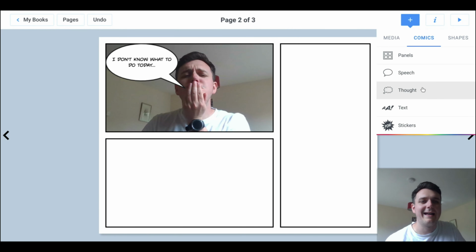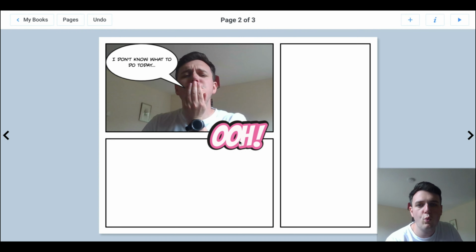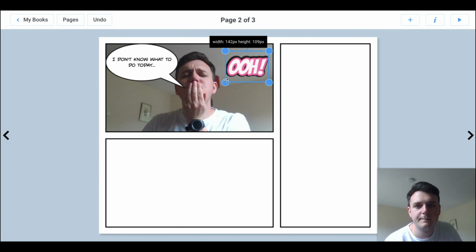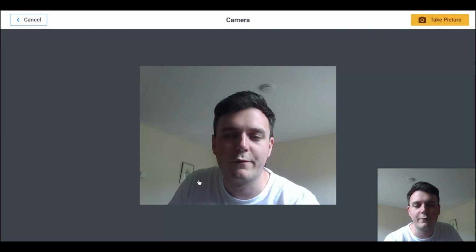We can then add in a few stickers. Let's go for, okay, and we can rotate that. There we go. Okay, there's our first panel. Second panel, let's add in a photo.